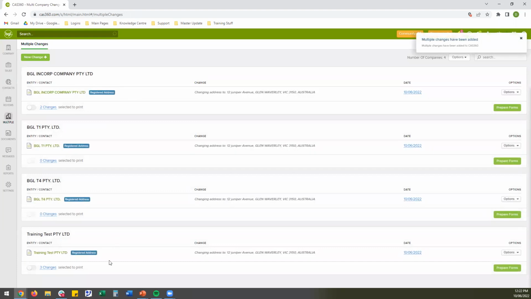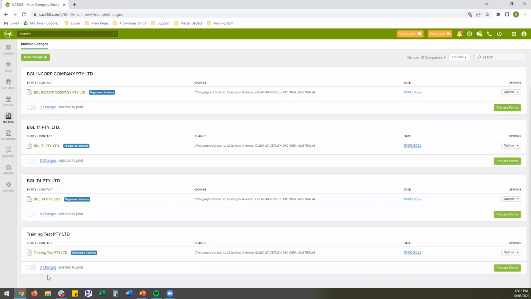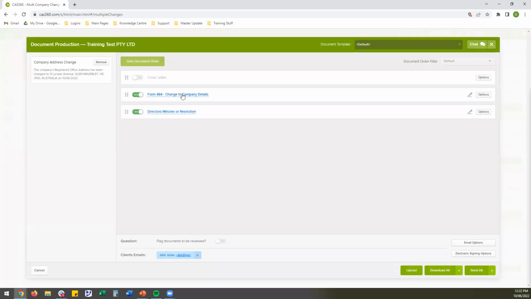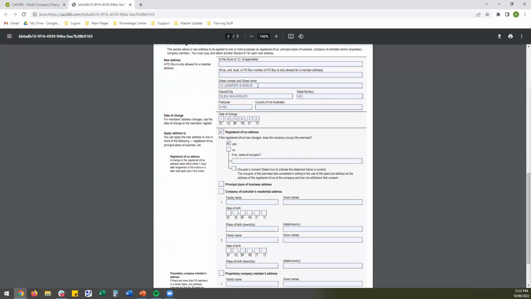And then you can see that there are 4 entries here for the 4 companies that we're changing addresses for. You can also see that there are these 3 changes selected to print as well. The 3 changes down the bottom relate to those individual changes that we actually chose to print in the company previously. So you could choose to activate a couple of single changes to addresses, officers, or shareholders in the company, then complete these multiple changes, and then choose to prepare all of these together. So if we click prepare forms, Form 484, then it simply prints out another form for this company, this time changing the address to this address in Glen Waverley.